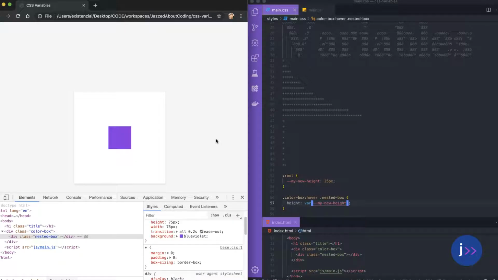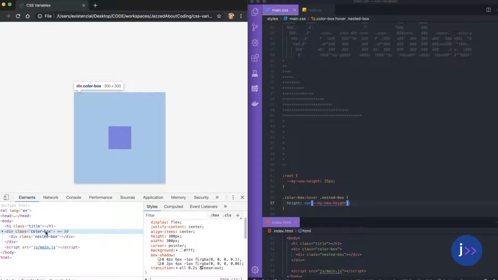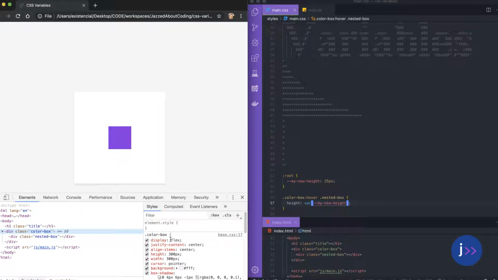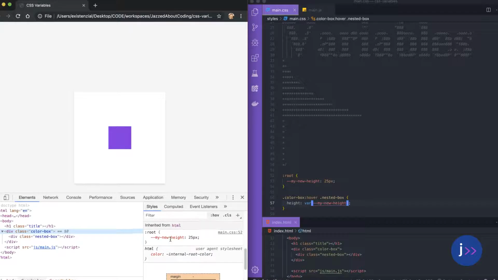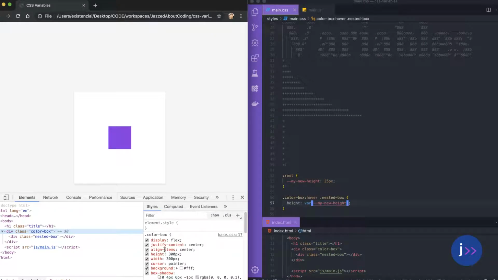And I'll go ahead and refresh my browser. And as you can see, the height of the inner box changes to 25 pixels when this outer box is hovered over. And as you can see, this is where our new height variable is applied to that root selector.